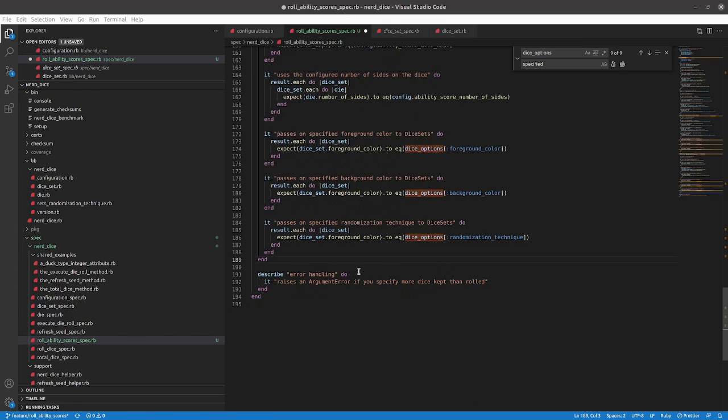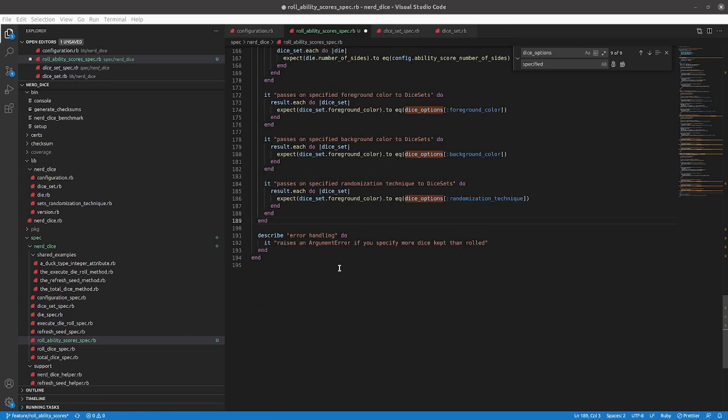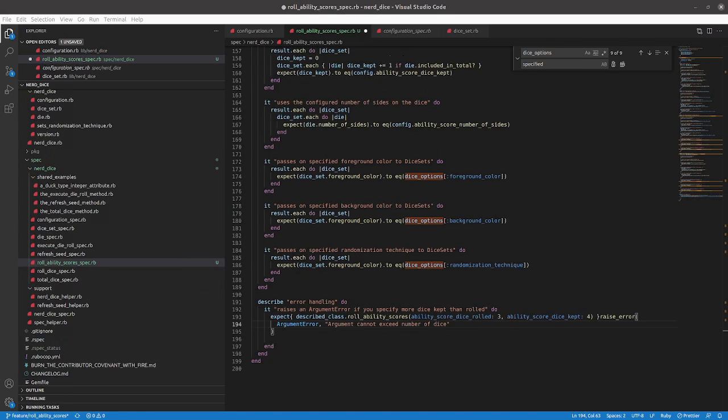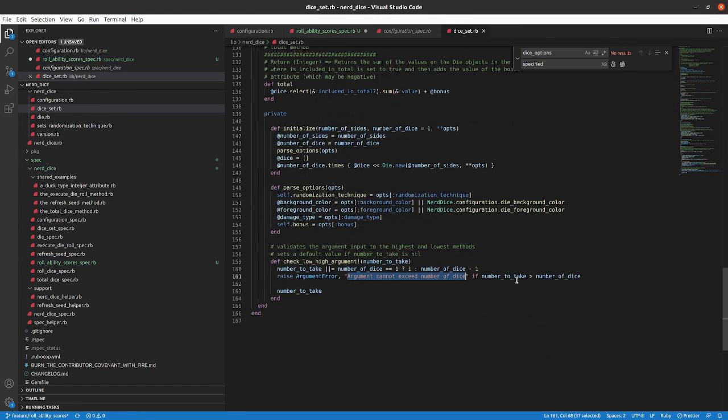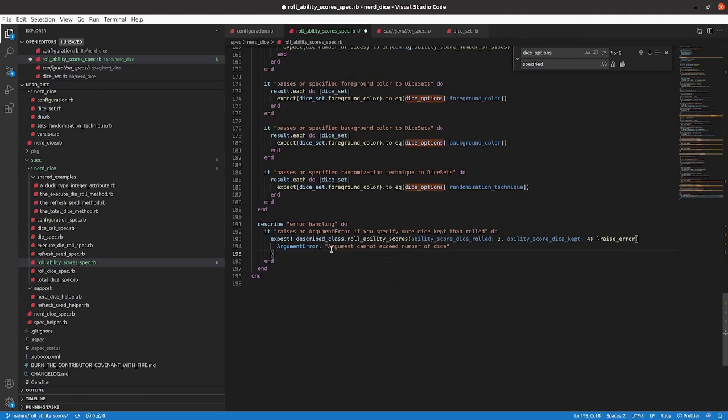And the only other thing we have left to do is raise an argument error and write that. So pause and do that. All right, so we've got this written, and this will raise the argument here in dice set for the check in the check low high argument method. So I don't like this error message in this context, so we'll probably fix that after we implement the method, but that's where we're going to start.